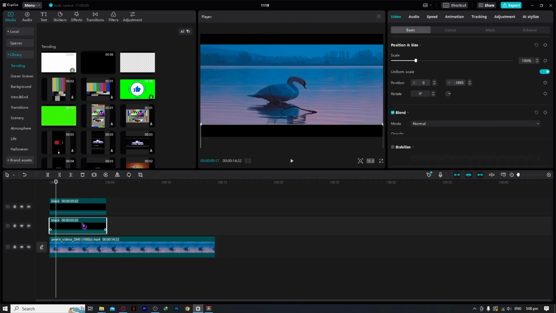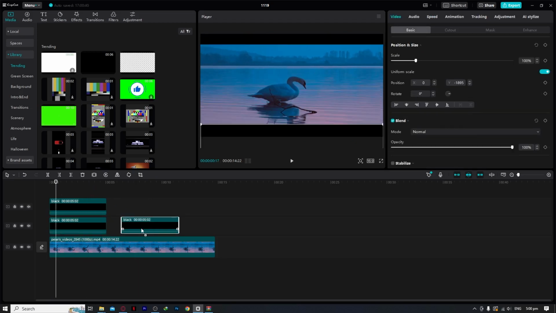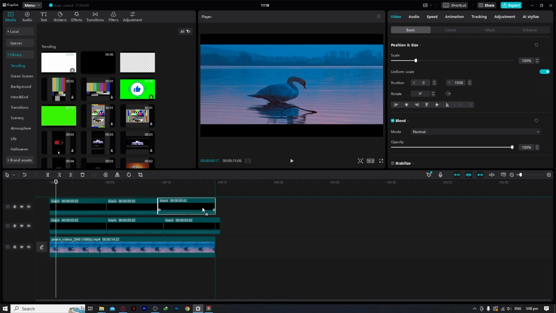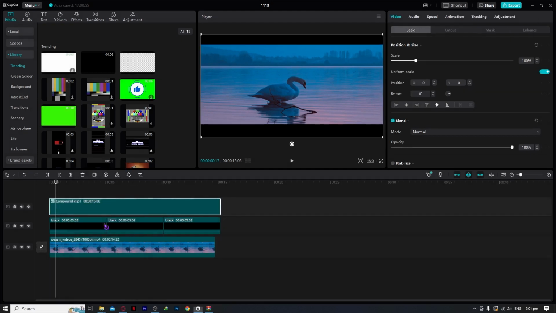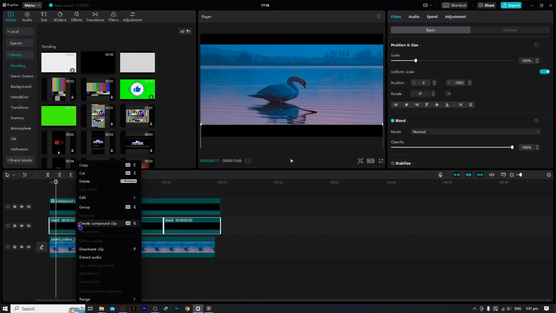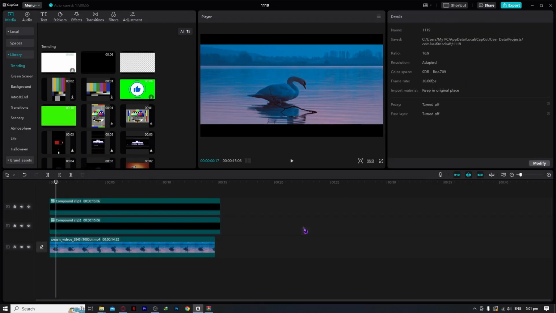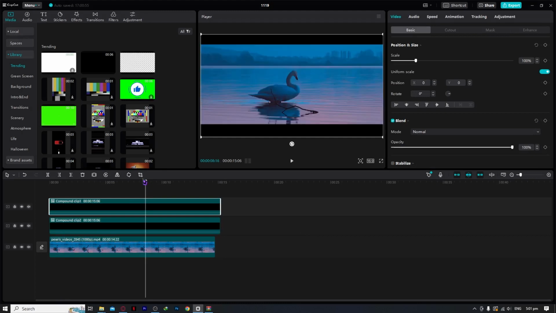And you can make it longer by duplicating it: hold your alt key and then drag it right here, just like this one. And you can do it like this. If you think that this is already long enough for you, then you can compound it. Select all of it and then right click, then create compound clip, if you're satisfied with that one. Or if not, then you can also go for right here.